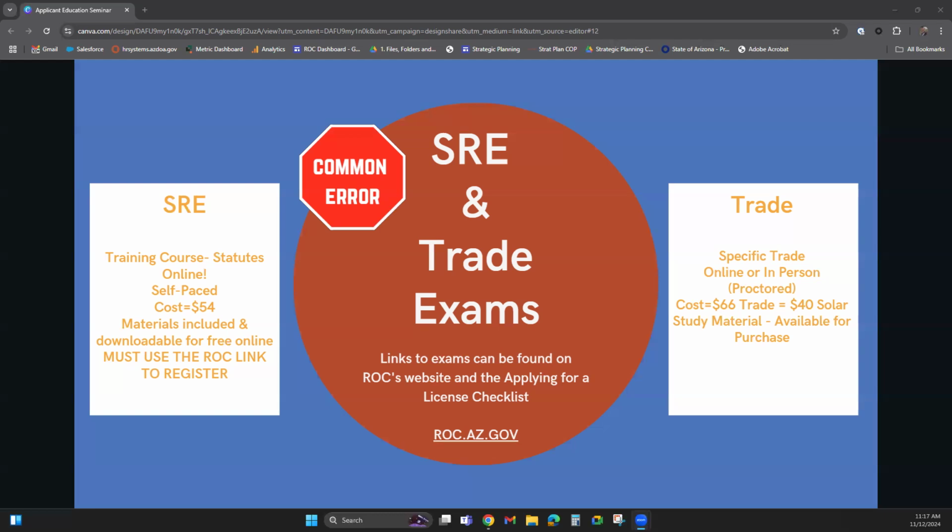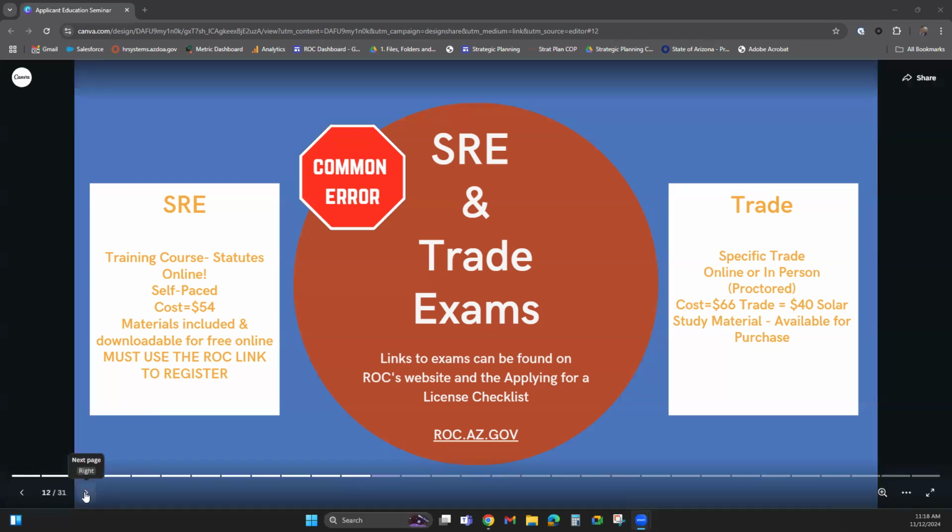Now for the trade exam, this is where knowing your classification is going to be very important. The trade exam is specific to the license that you're going to be applying for. So you have two options for this trade exam, either online or in person. The exam is proctored. So just keep in mind that if you want to do this from home online, you'll need a camera set up and they do monitor you throughout the exam. You're allowed to have certain books with you during the exam, and they are noted in the PSI bulletin for those specific trade exams. All PSI trade exams cost $66.